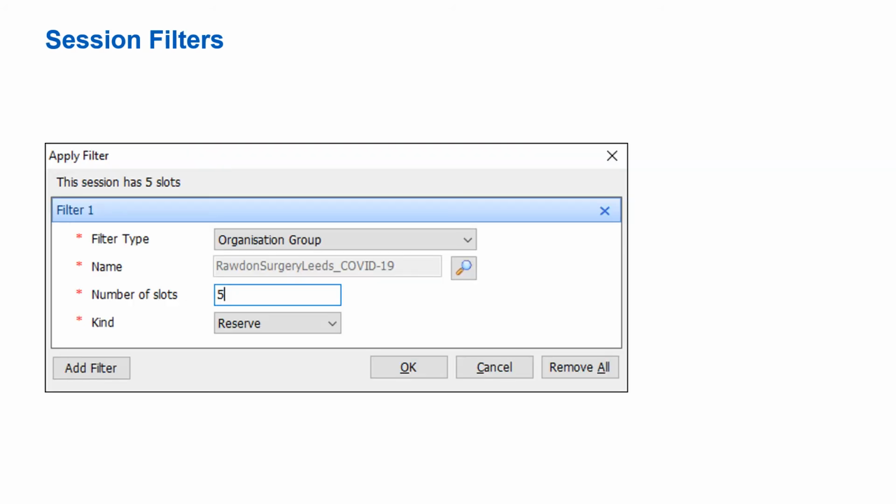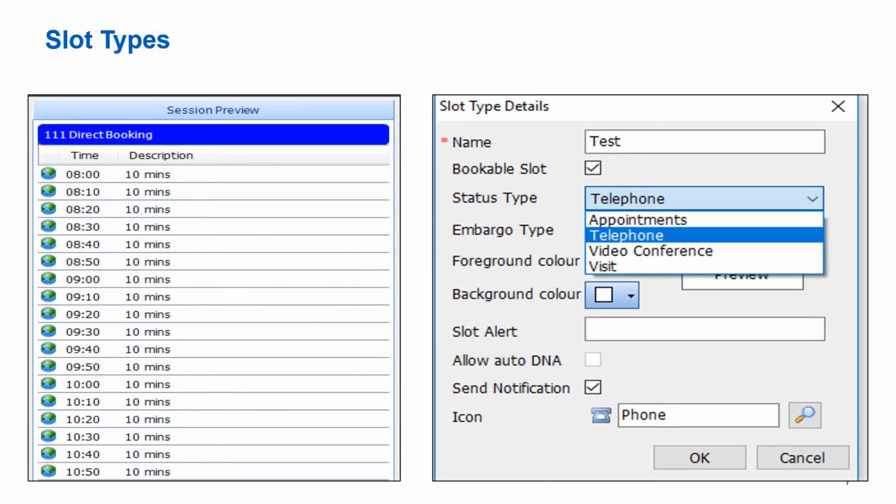Then you'll get your filter dialog. Change the filter type to organisation group. Find the organisation group which you've just set up. Click on the number of slots which you wish to allocate to that group, and then change the kind to reserve, which will mean that only people within that organisation group can see that these appointments exist and therefore book into them. And click on OK once you're happy.